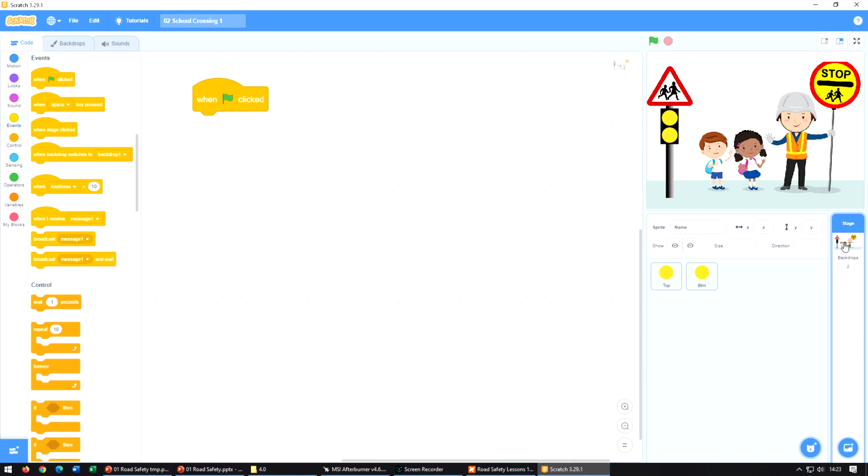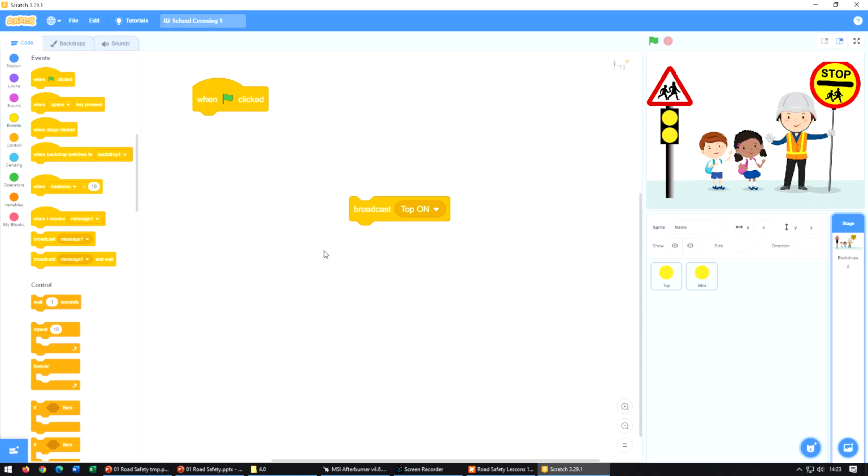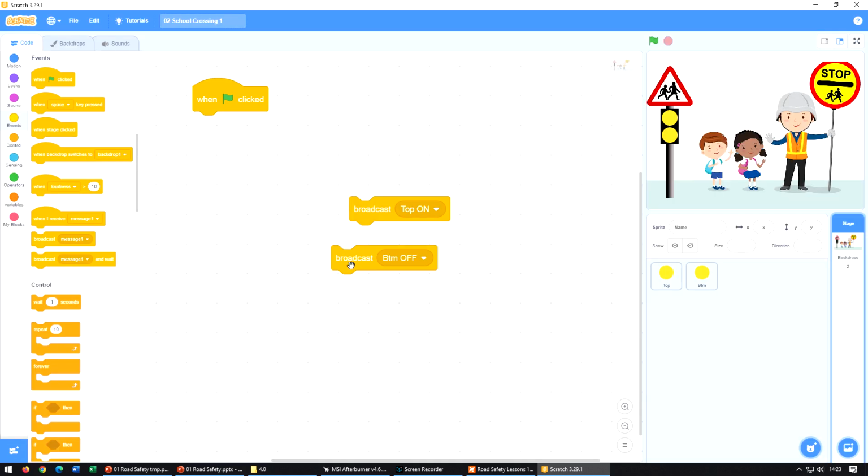So the first thing that we need to do then is we've got our top and bottom sprites and we need to set up the broadcast. So we're going to go to Events and we're going to Broadcast. So let's start with a new message there, and we're going to broadcast with this one then, the top light on. Okay, and then I'm going to do the same again, a new message, and this time we're going to put the bottom light off. So I can put those two together because when the top light comes on here, then the bottom light will go off.